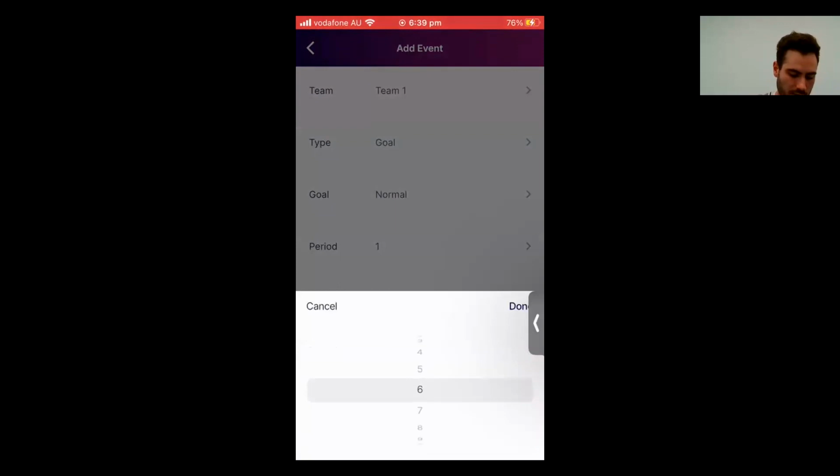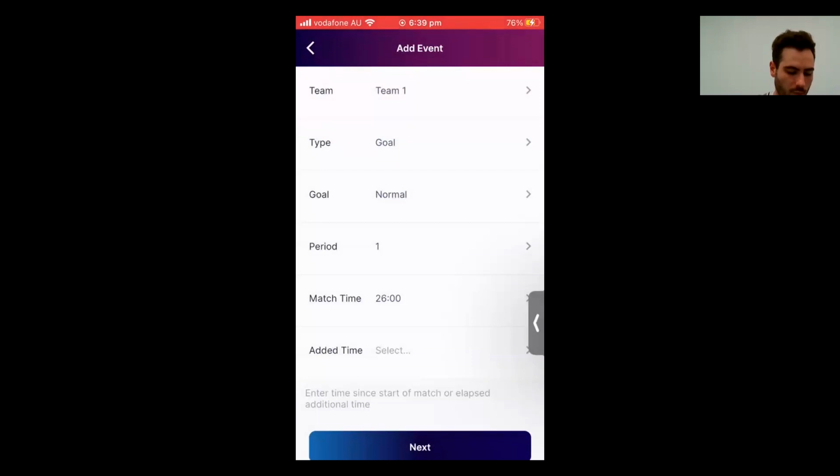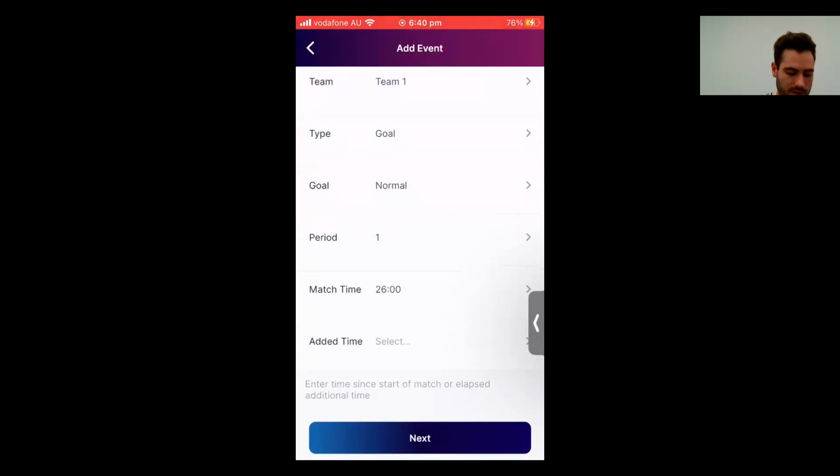You will see that, for example, we're going to select within the first 45 minutes as part of this process. So we're going to do a goal on, for example, the 26th minute. It will then ask you for any added time. If there is added time, you do have the ability to apply that as well, but we're not going to do that for this example. We're just going to do a goal on the 26th minute.